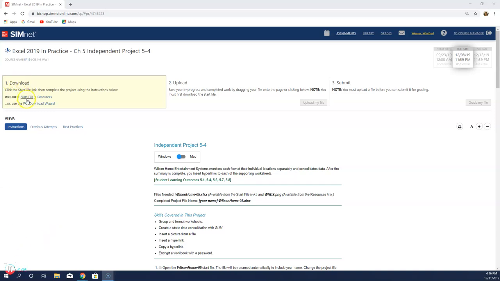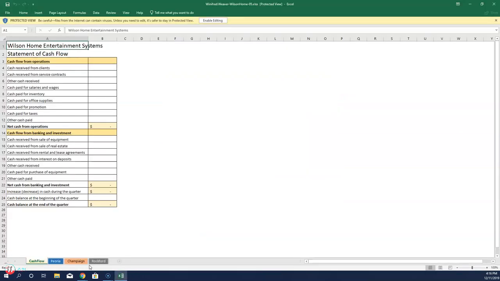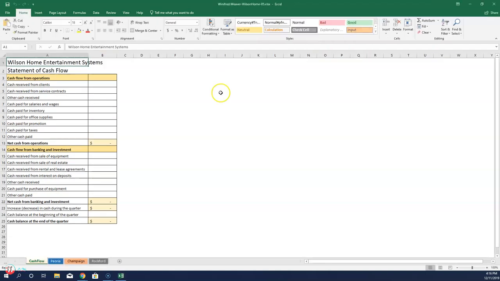Go ahead and click on your start file. We've got some resources, so we're going to go ahead and download those as well. Doesn't seem to be a zip file, so we'll go ahead and start by opening up our start file. Click on Enable Editing so we can begin the process.